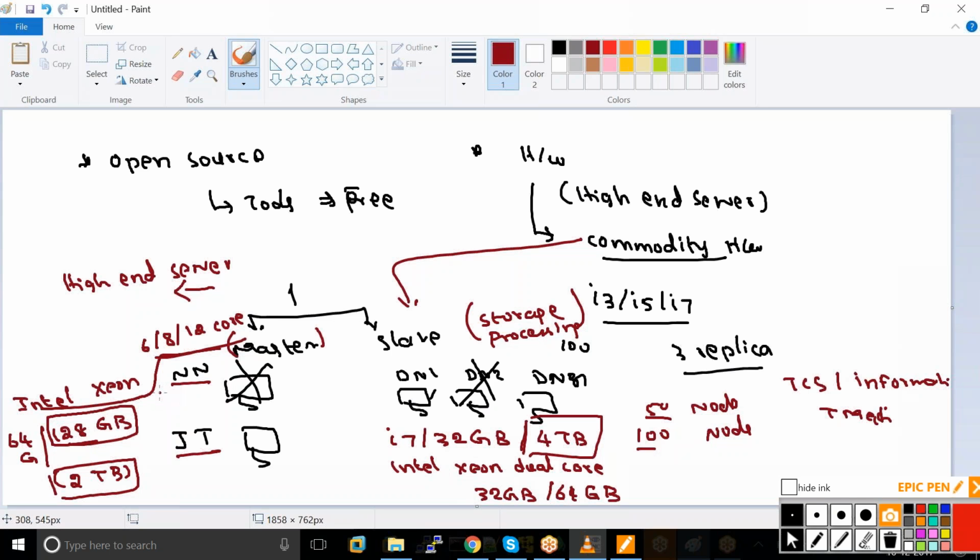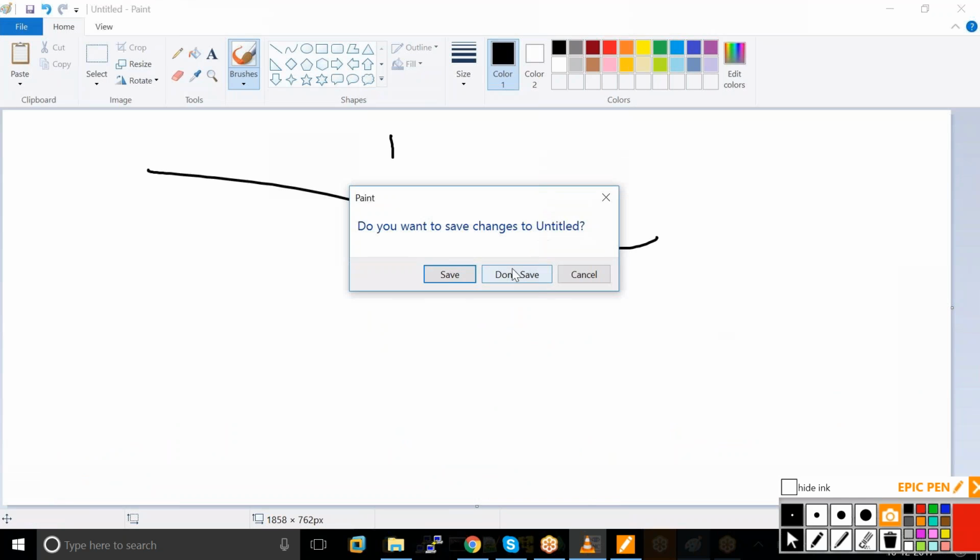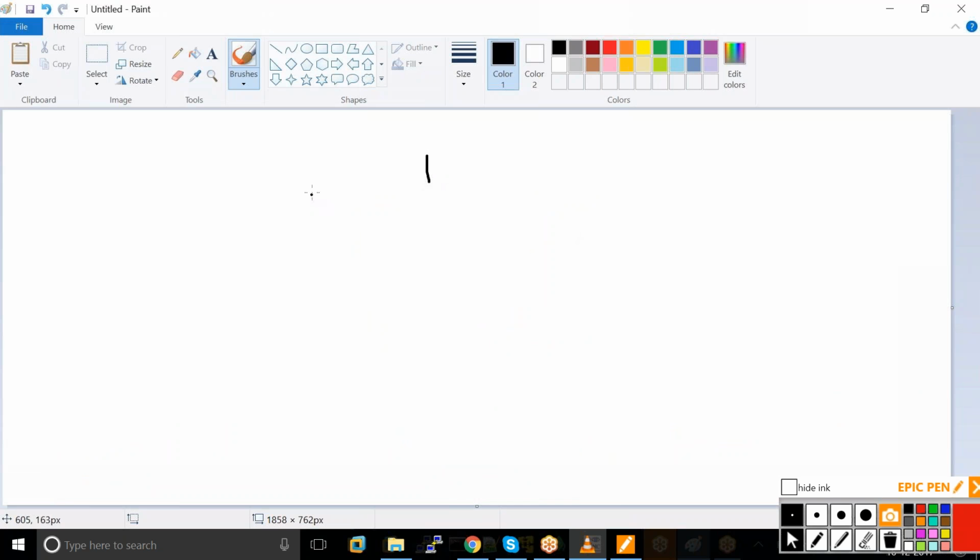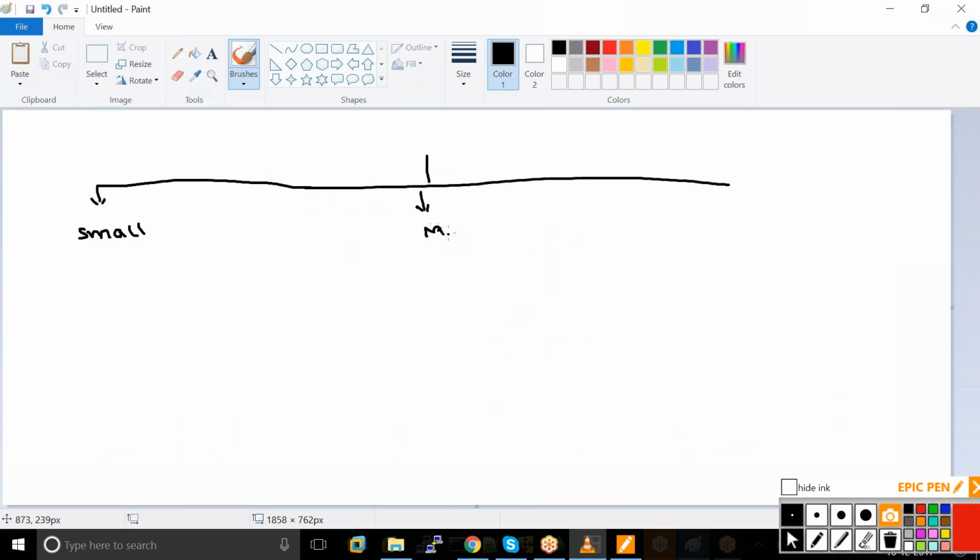This was the basic introduction. Let me move further. So, in terms of your cluster, as I already discussed, there are 3 types: a small cluster, a medium cluster, and an enterprise cluster.